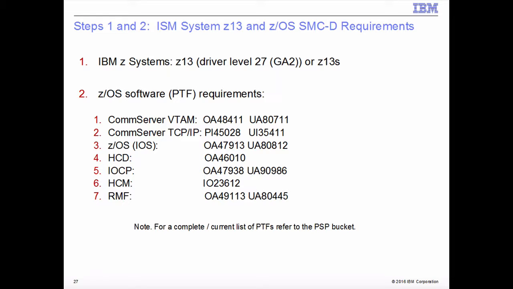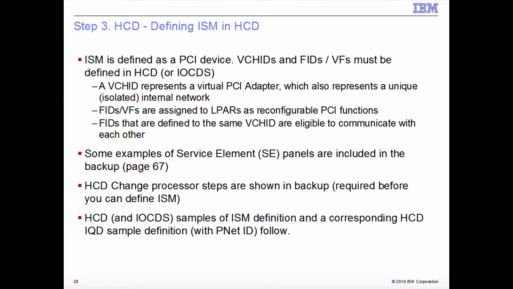Okay, the next chart then. So we've covered steps 1 and 2. Step 3 is we need to define ISM. And the way we do that, again, it's treated as a PCI device. So I define a CHID, and I define function IDs, or functions and virtual functions underneath them. And depending on how many LPARs I want to access this particular CHID, or this internal network. Again, you can view it as an adapter or a unique network, each CHID that is. And for the number of users, I would define the number of function IDs that are assigned to the LPARs.